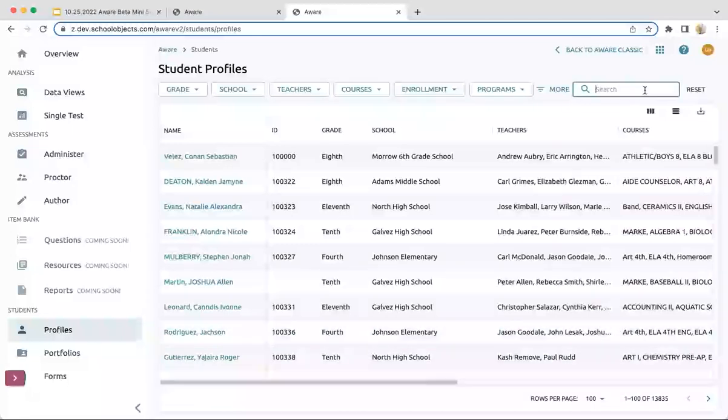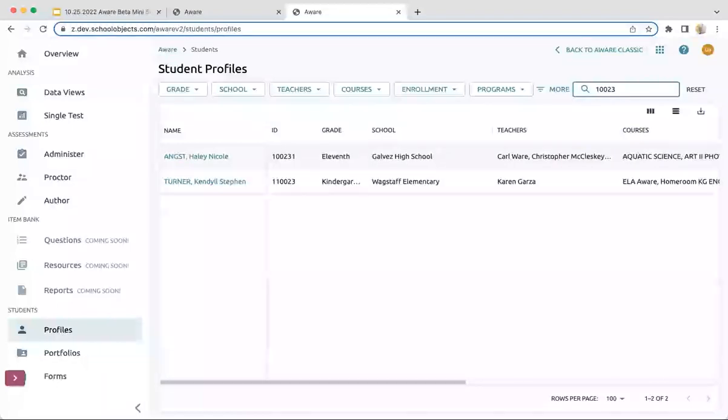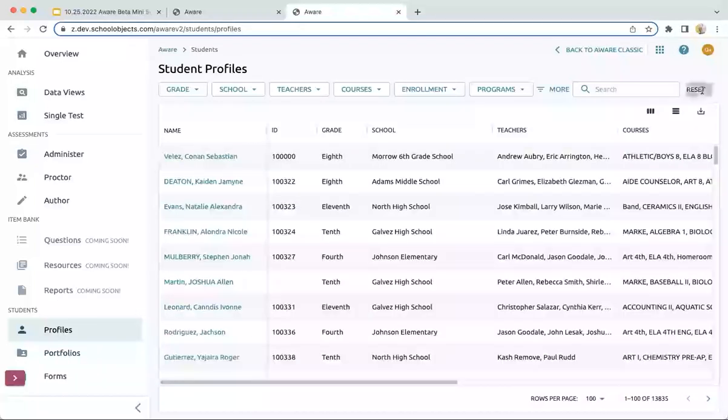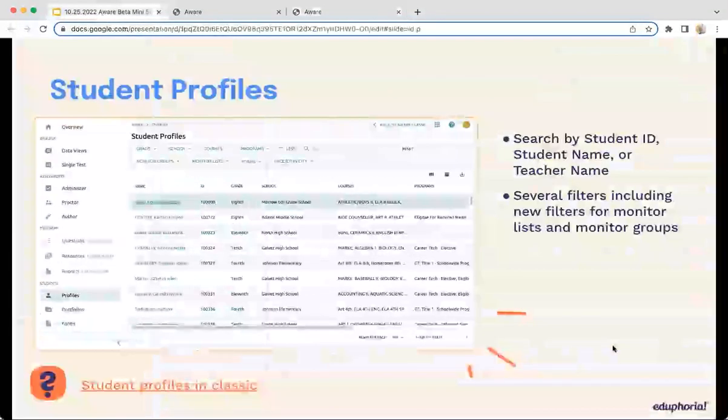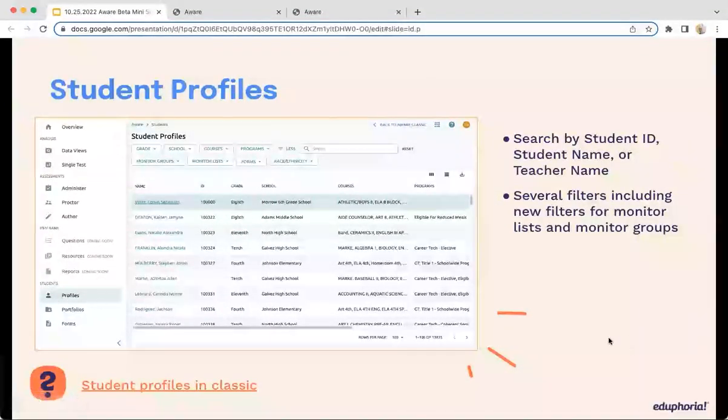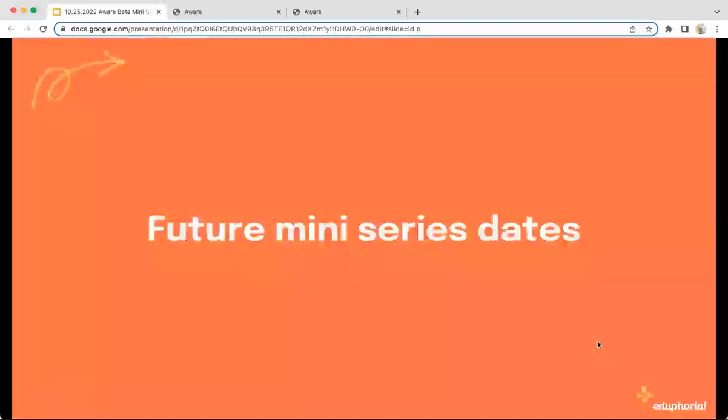And as always, the search, you can search by student name, student ID, and as you type, the table is live and adapts to whatever it is that you've typed in as you go. So that's coming soon. You won't see that connection immediately, but you will see it very soon. All right, we're almost to the Q&A part. Those are most of the connections we've made so far.